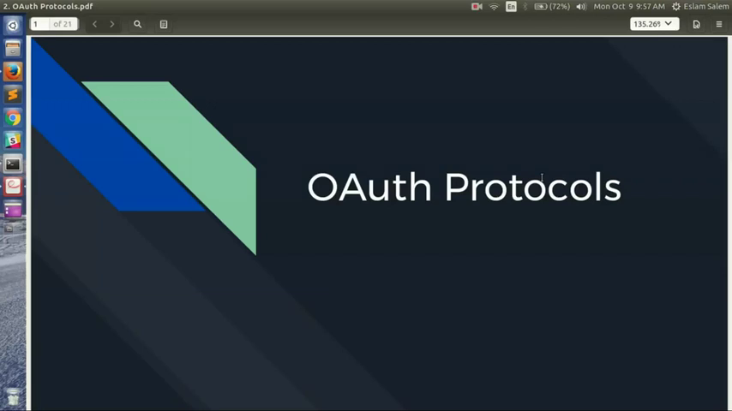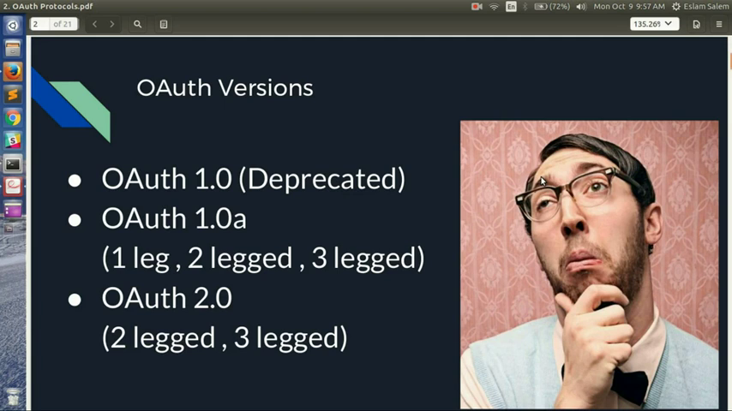Hello everybody, welcome back. In this session we will talk about OAuth protocols and implementations. There are a lot of implementations published, but we can't explain them all. So we will shortlist them to the ones used in the market today. We will talk about OAuth 1.0a and OAuth 2.